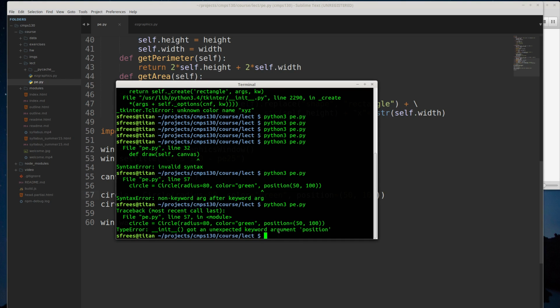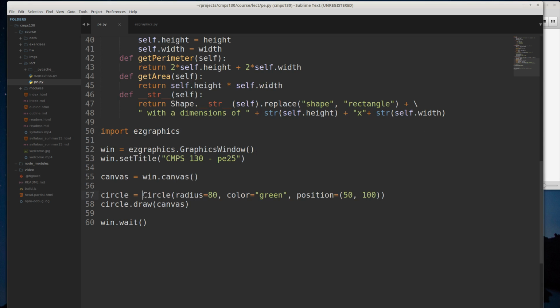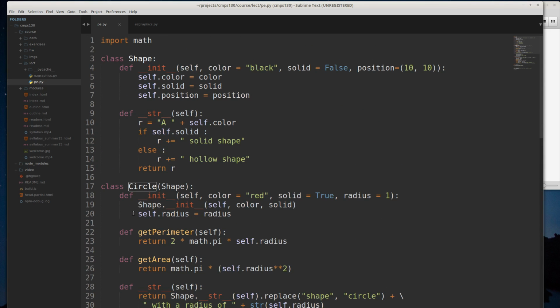Init got an unexpected keyword argument, and that's because when I called the init function of circle, I changed shape, but I didn't actually change circle. So let's add that position, and we can decide to have a new default for that if we want. We can just keep it the same. That's fine too. And we need to pass that in. So remember, when the derived class gets initialized, we're just going to pass these parameters back in to the shape's init function.